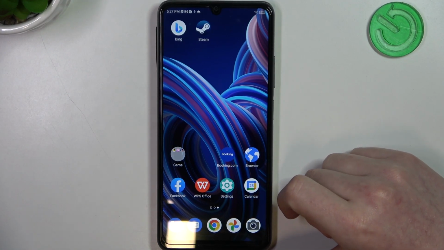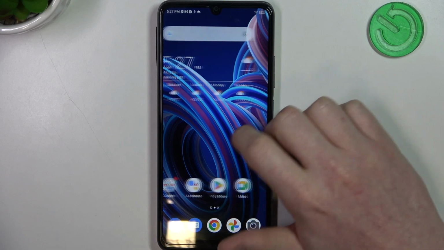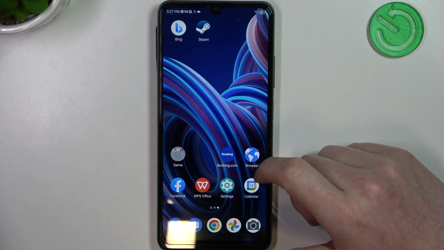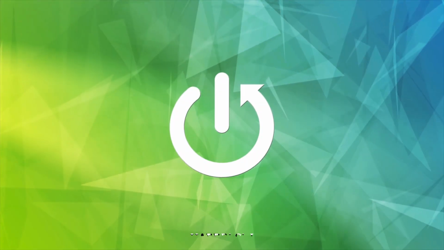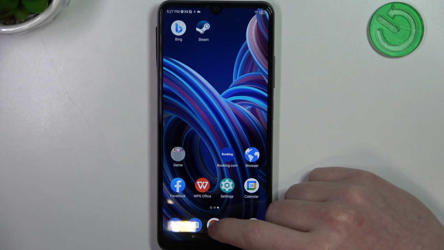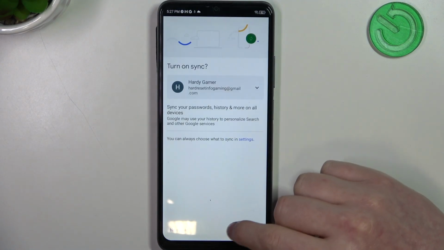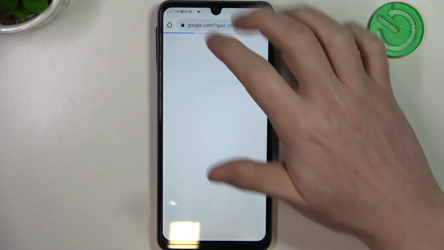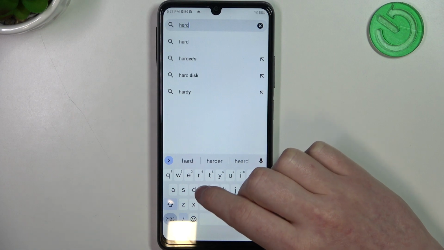Hello, in this video I want to show you how to add a web page shortcut icon to your home screen on ZTE Blade A72s. To do this, we'll need to open our Google Chrome. Here, open any website that you want to add as your home screen shortcut.